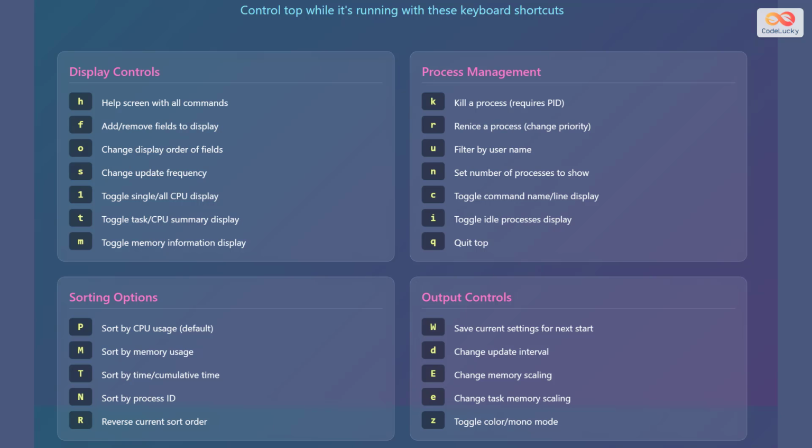For sorting options, press P to sort by CPU usage, which is the default. Press M to sort by memory usage. Press T to sort by time or cumulative time. Press N to sort by process ID. Press R to reverse the current sort order.